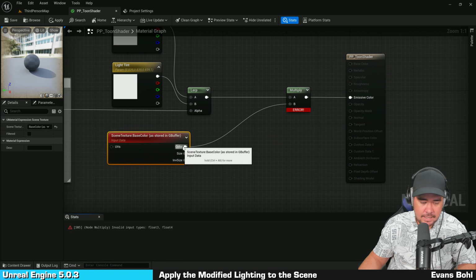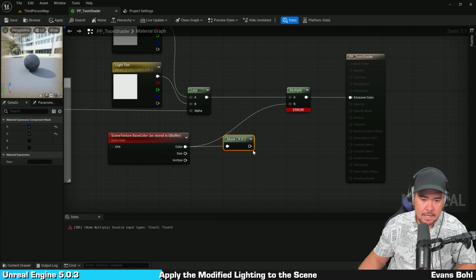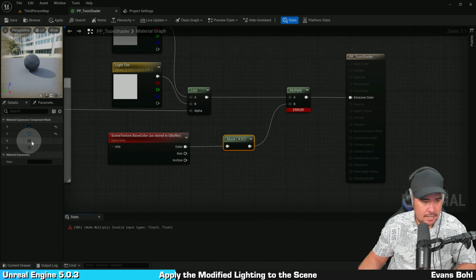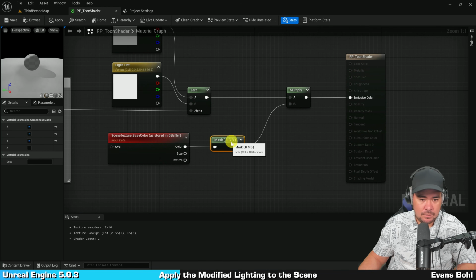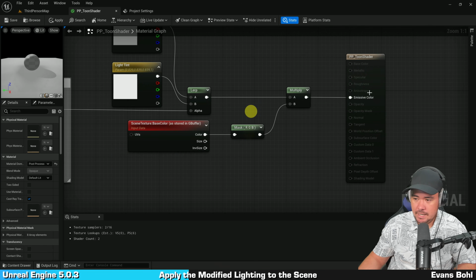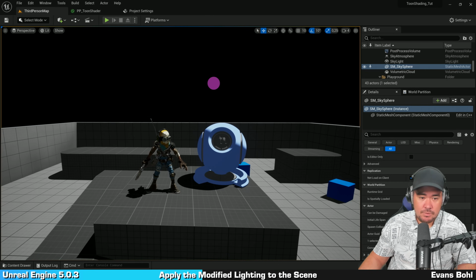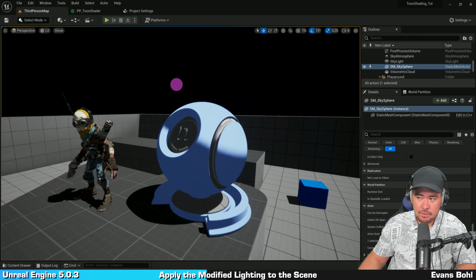So here I'm going to drag a wire from this, type component mask. I'm going to plug this in the B input, and here I'm going to check the R, G, and B component so that we have three components in the color from the scene texture node. So here, if I save it and go in the viewport, you will see that the shader seems to work correctly. However, there's a problem with the way it works.